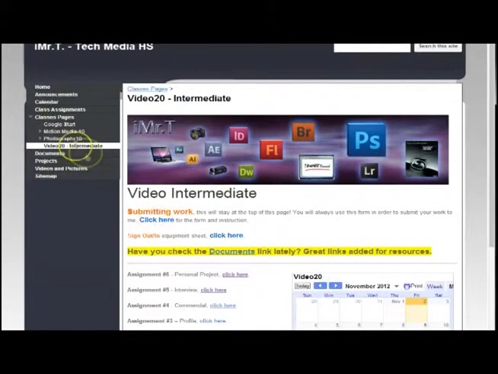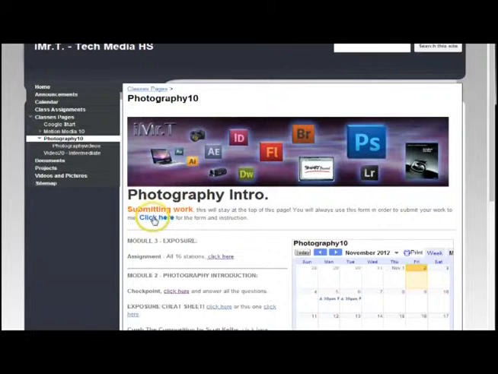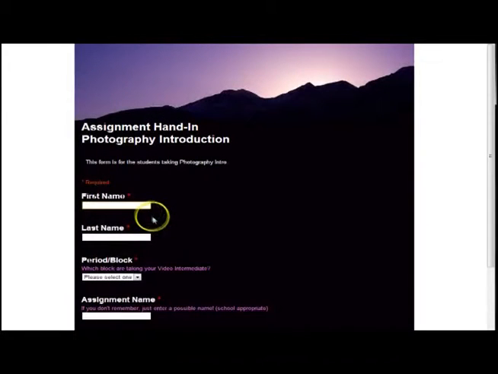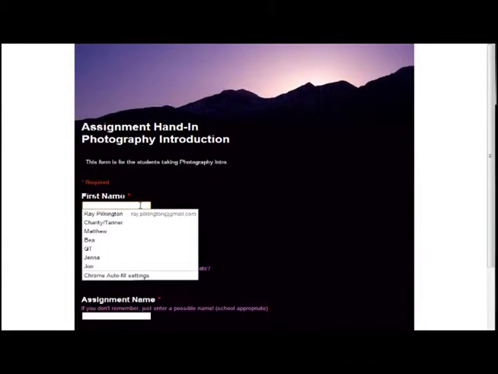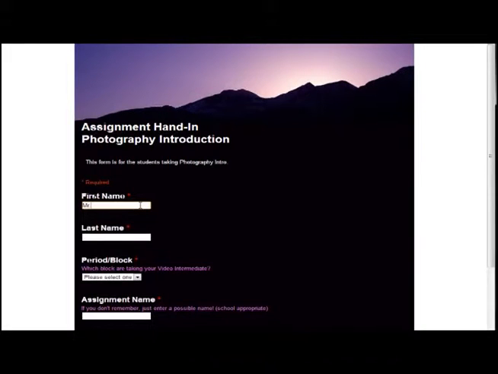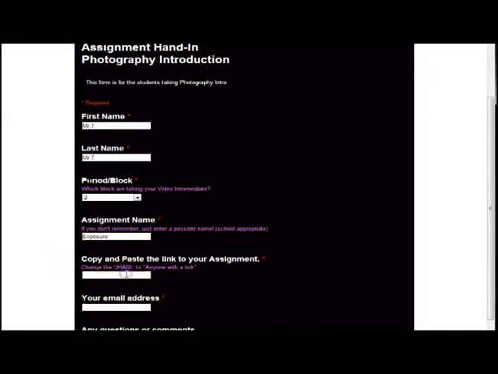So over here, because it was photography, I'm going to click onto the submit. This form pops up, and then you do as usual. You just fill in your name, your first name, your last name, and also the block that you have. In this case, photography is in the second block. For the assignment name, you can put the assignment number 1 or 2, or in this case it was exposure for presentation.